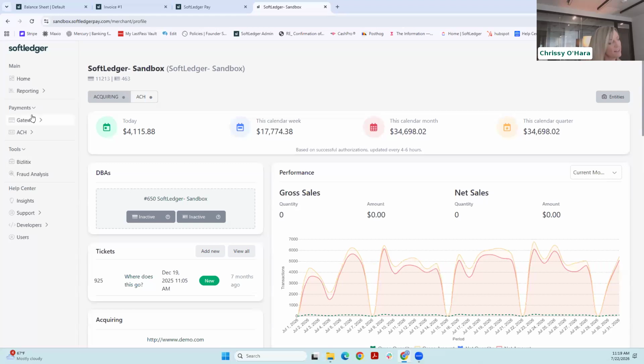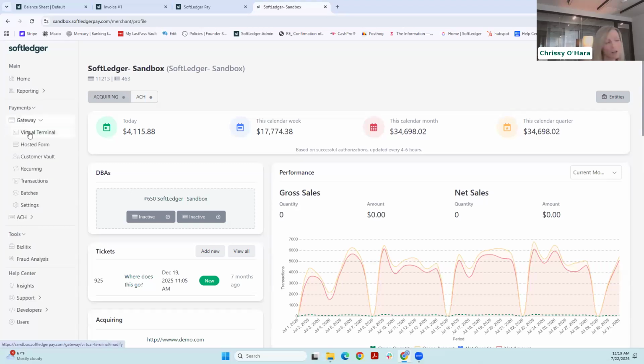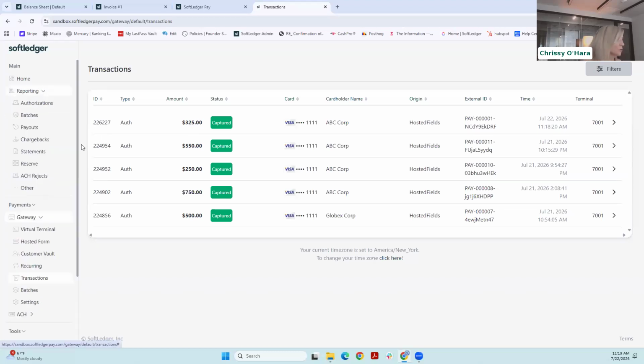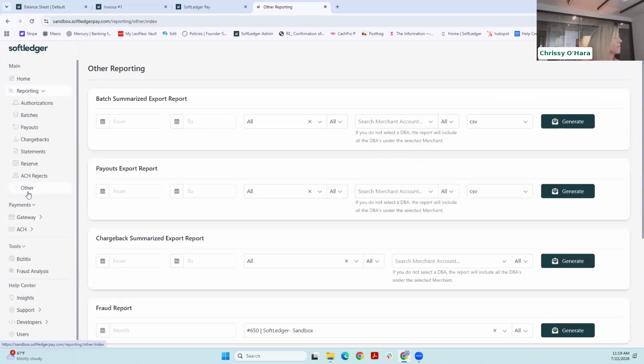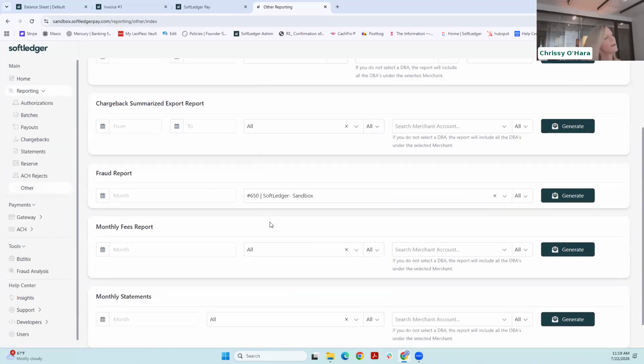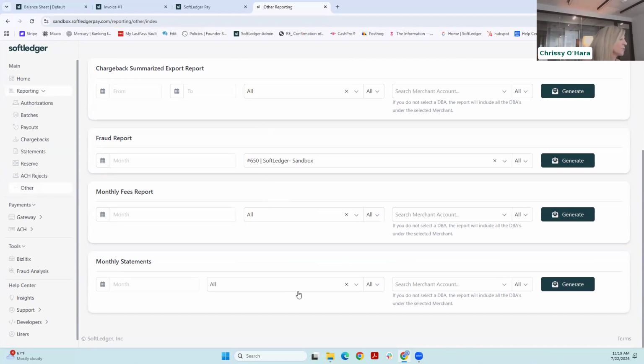Okay, so again, this is that menu on the side that I showed you that has gateway for credit cards and ACH. So here we can see the transactions. That 325 is right there. So we just captured that. So that's listed. It also has a bunch of reporting here that you can use. In this other section, that's where you have a lot of different types of reports you can generate and export to Excel that show payouts and all of that kind of stuff to do your month-end reconciliations.